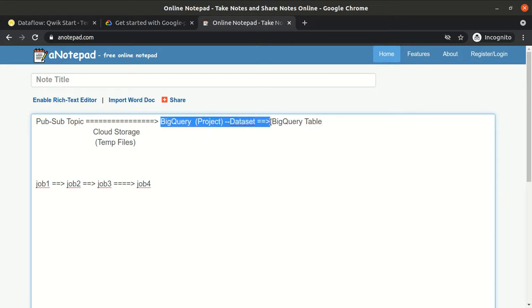Once the dataset and table are created, the other thing is we will create a Cloud Storage bucket as well. Why do we have to create the Cloud Storage bucket? Because when it does some kind of processing, it will need some storage for staging files. So we will use Cloud Storage as a bucket, so we have to create the Cloud Storage bucket as well, right?